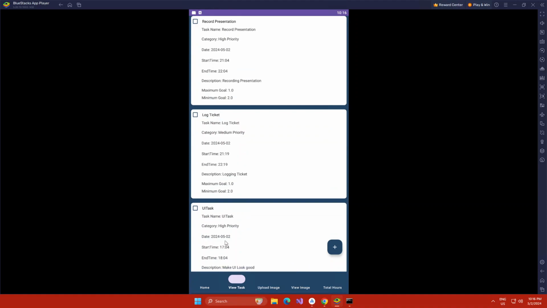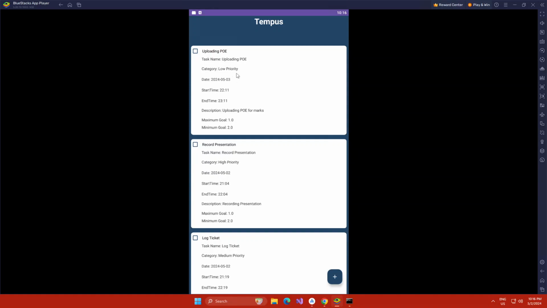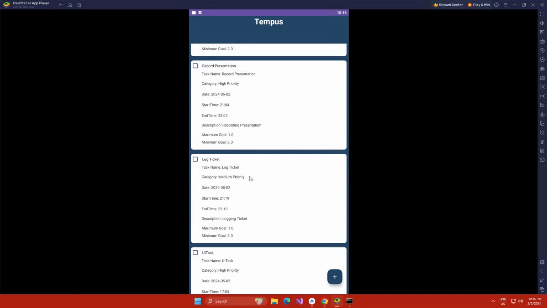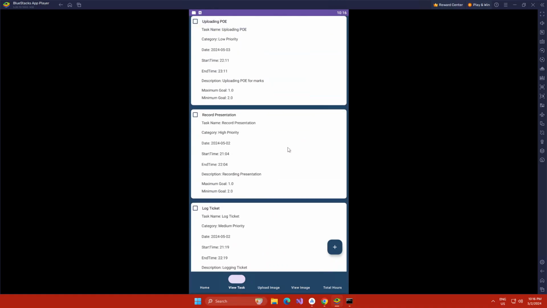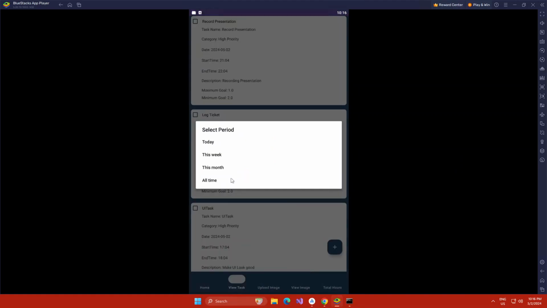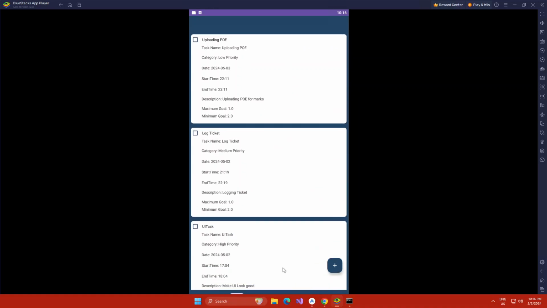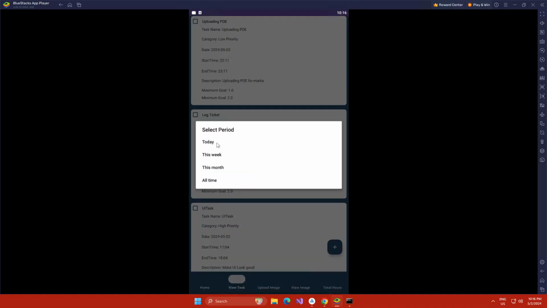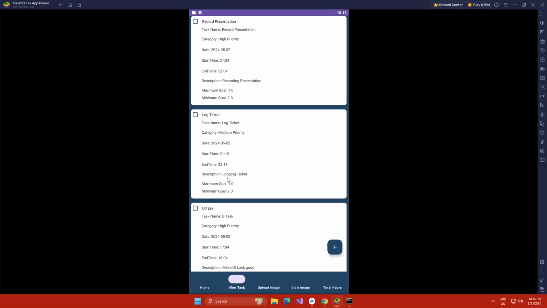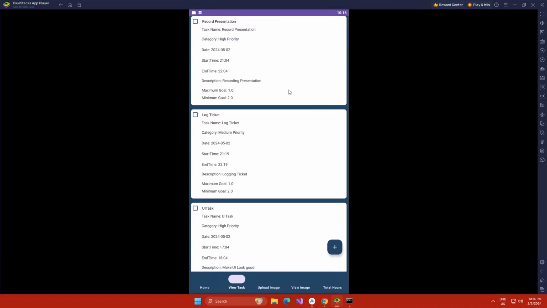And it also sorts them in chronological order in which they were created. So this is the most recent task all the way to the least recent task. So basically that is the implementation for view a list of entries in a time period. And I honestly really love this implementation as well. You can go all time and see all time as well, or you can go today and display the tasks for just today. Notice how the uploading POE task is gone from the display.